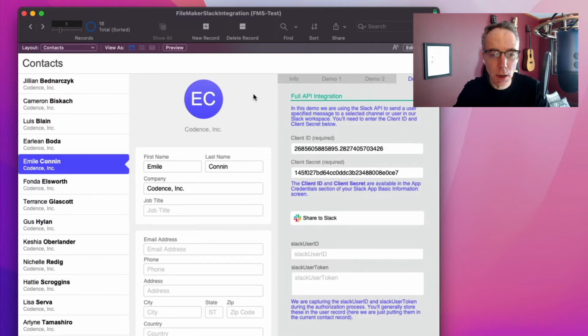The idea here is that we want a user in our custom FileMaker application to be able to publish a message or to post a message into their Slack workspace that is a custom message that may or may not include a URL or a link to the current record or the found set of records. And we want to be able to push that message into any channel or post it to any user that they may have access to inside their Slack workspace.